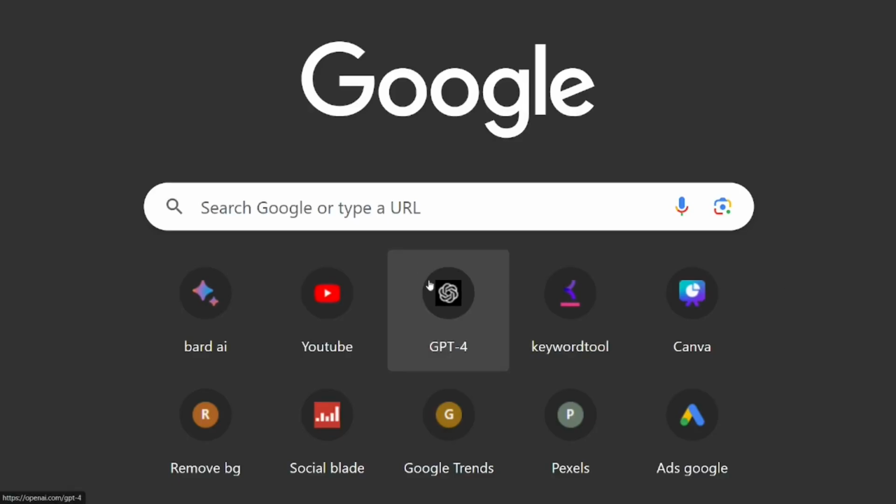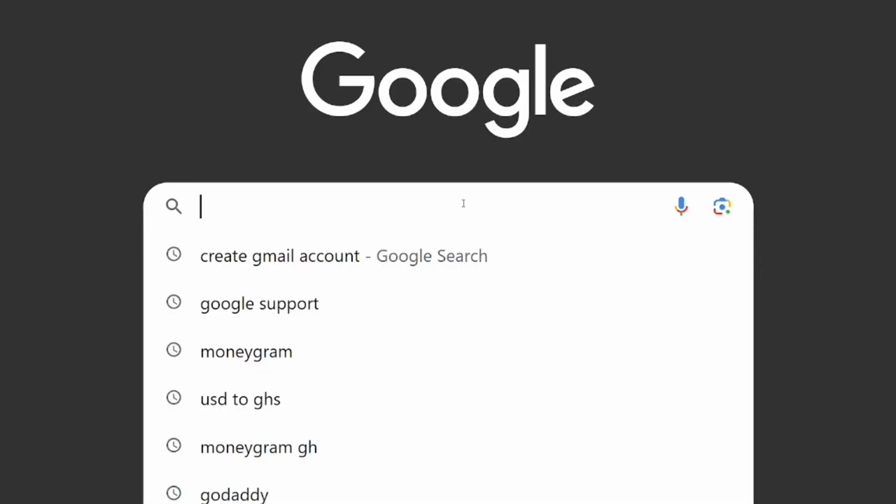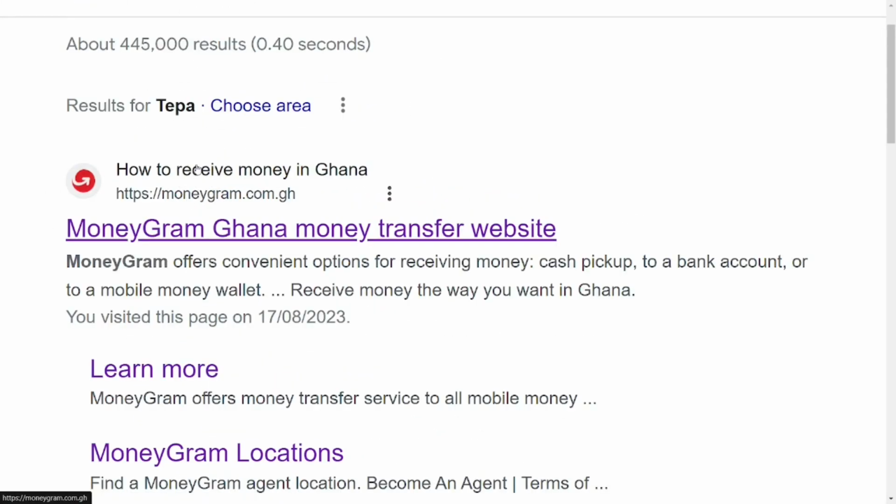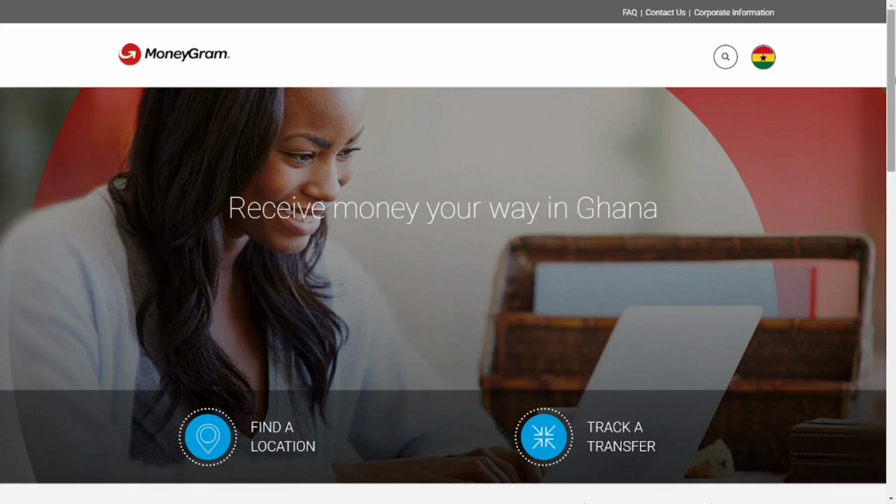How to create a MoneyGram account in Ghana. Just go to Google and type in MoneyGram GH, just like this, and then hit enter. When it comes up, select the official site of MoneyGram and it will bring you right here.